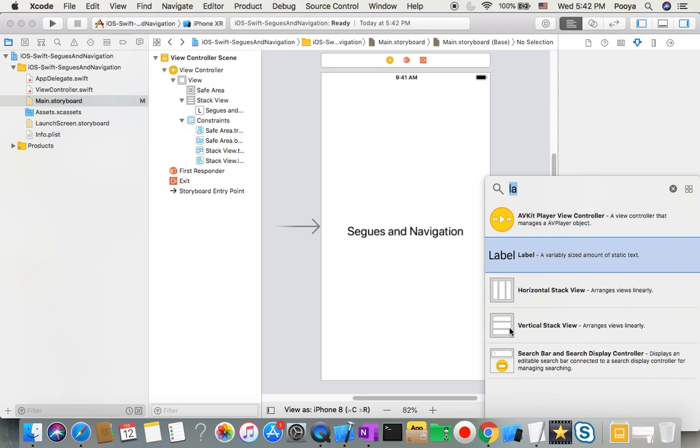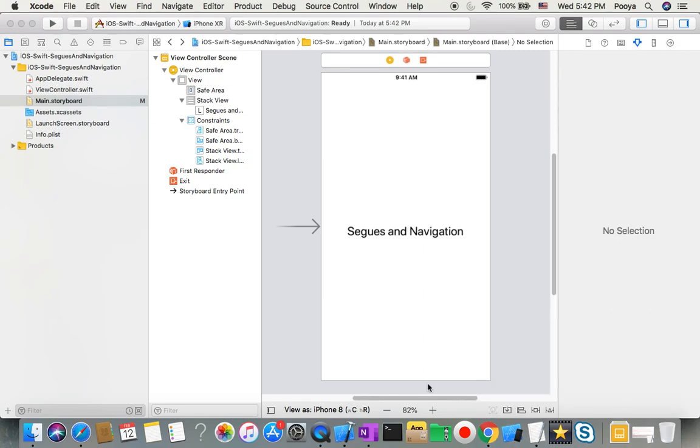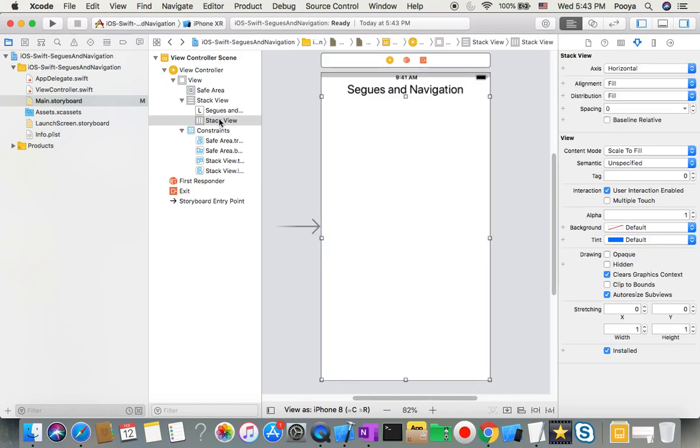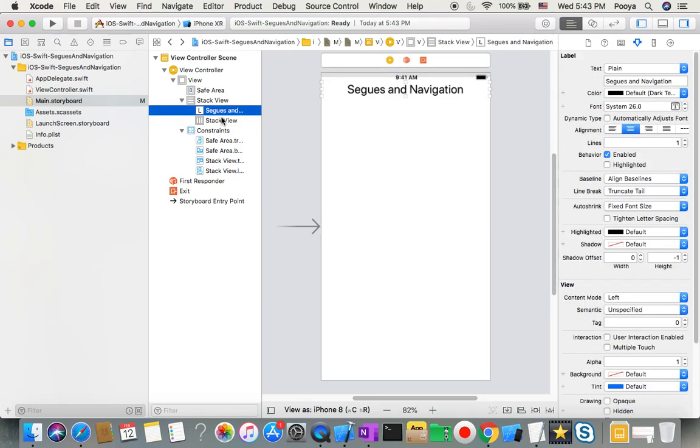So I add one horizontal stack view. I add it from here. One way is to add it like this, or I can put it here on top or below, and it will sit here, but always make sure that you do it in good order. So my stack view is going to be this one and this one.